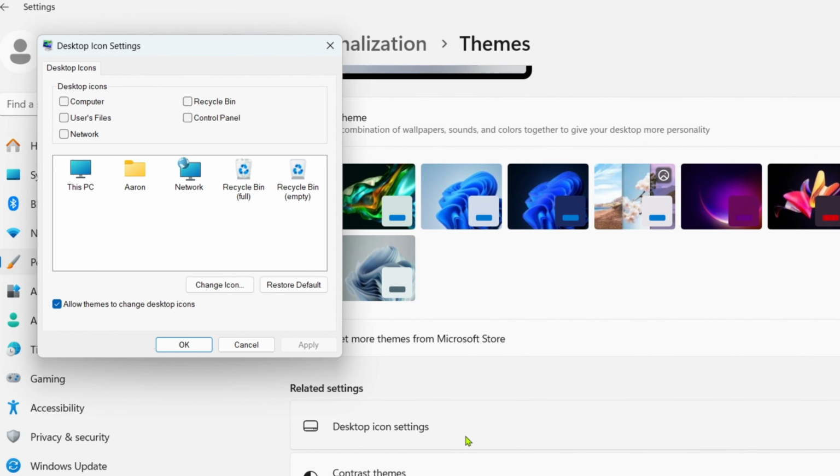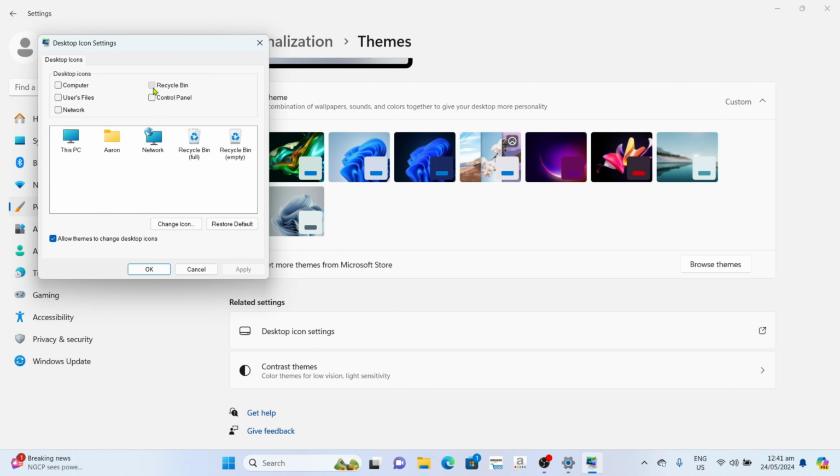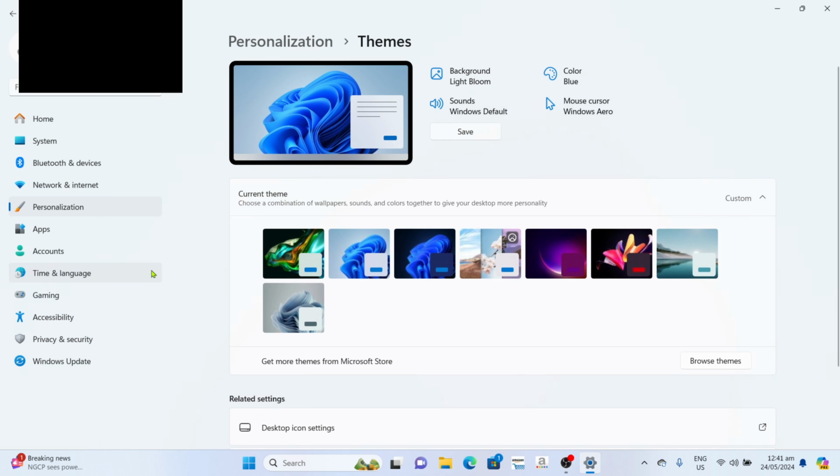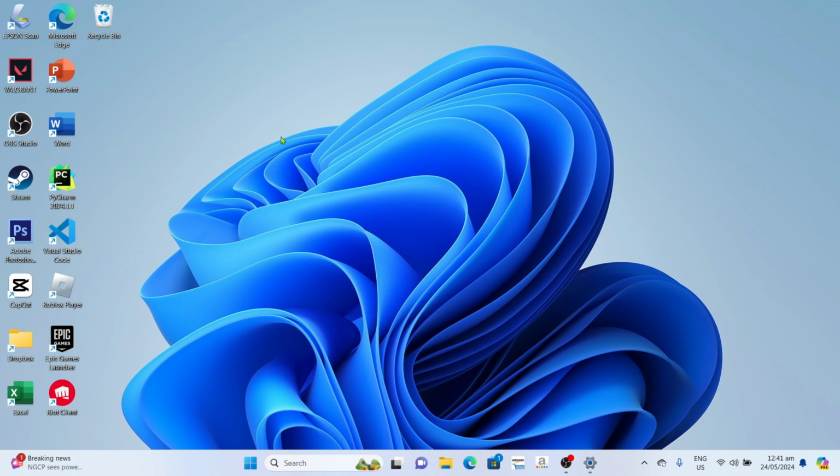So the reason why you can't find your recycle bin is because it is unchecked right here. If this is not checked, the system will automatically hide the recycle bin from your desktop. So just check this in order to unhide it from your desktop. And once you've checked it, you can now click Apply. And then after that, it's done. The recycle bin will now appear on your desktop.